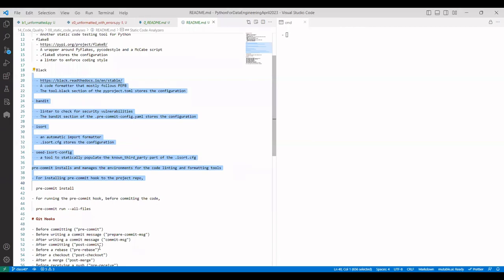Sir, should I run my code every time, or do I need to run these linters? It's not comfortable every time, right, to run your code and linters also. So that's the reason they came up with something called hooks.